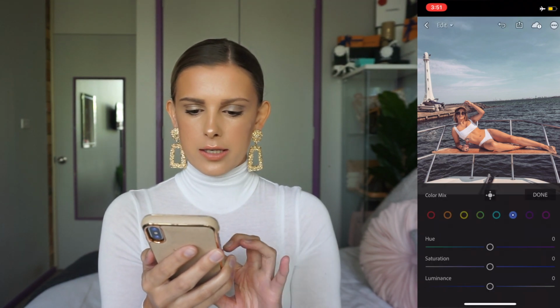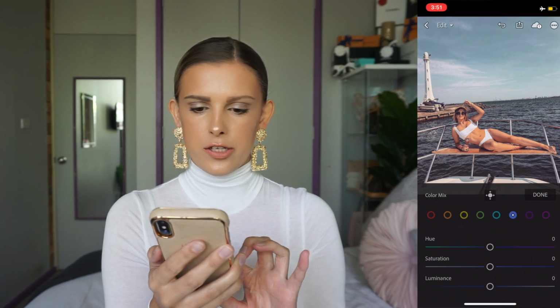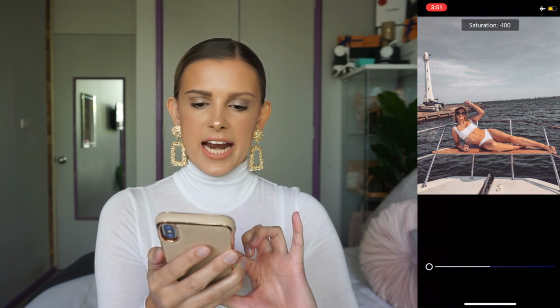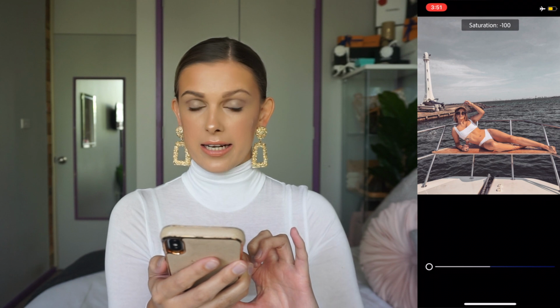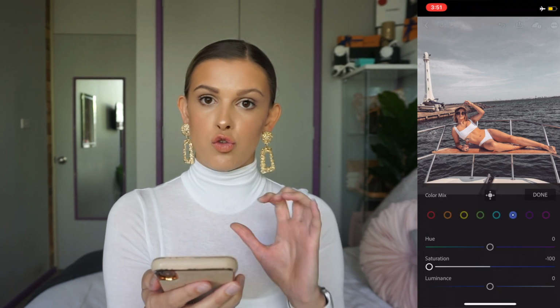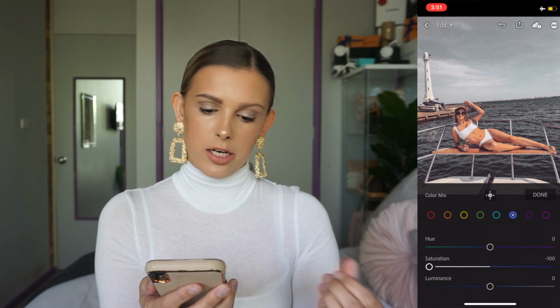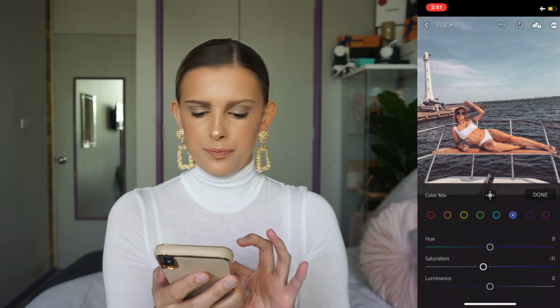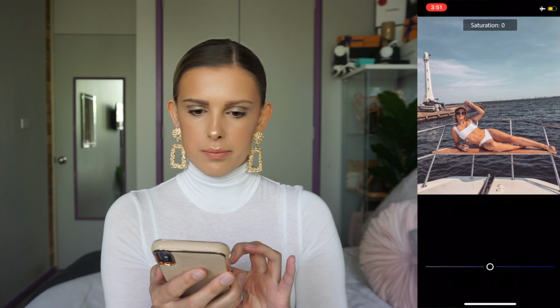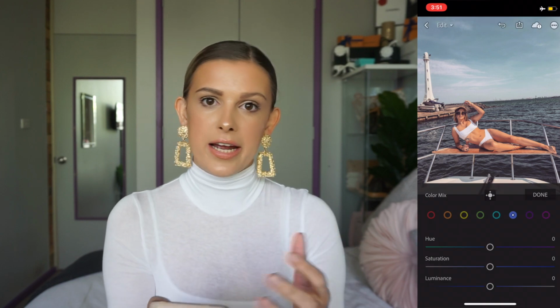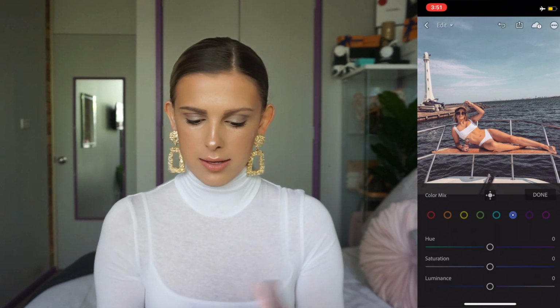So for this one, there's a lot of navy blue in the photo, so we're going to bring that saturation down, and you can see it completely cuts out all of that color. So if your filter is really green, just bring down that green and it's actually going to make it look a bit normal. But like I said, you can just play around with it and do whatever you think works best.